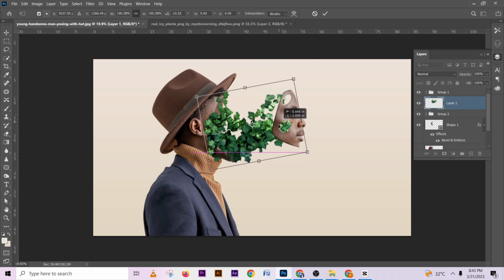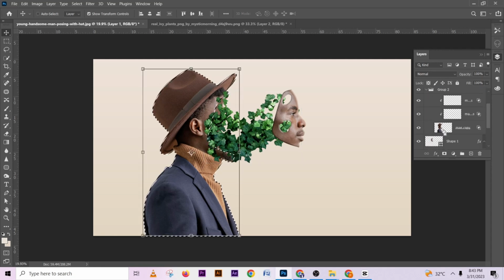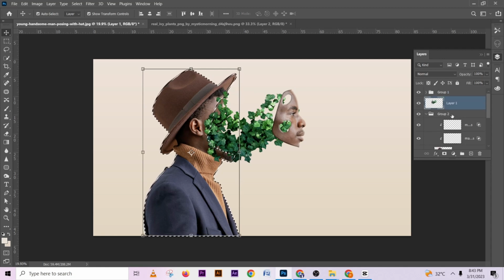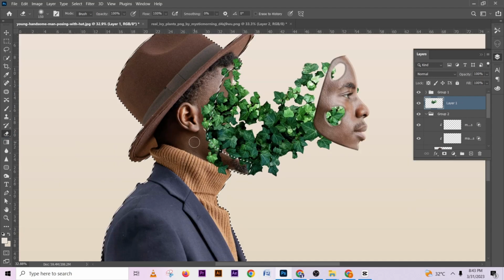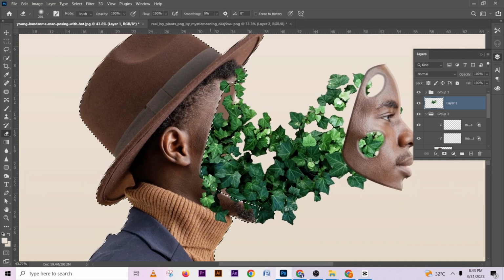Okay, so at this point, this is where I want it like this. Press OK. So we want to clean it out from the places we don't want it. So open the group for the man, hold your Ctrl, click on the icon, the man icon. It's going to load up the selection. So go to flower, go to eraser tool, then we'll start cleaning it out from this part like this, just like this. I think I want the one on his forehead.